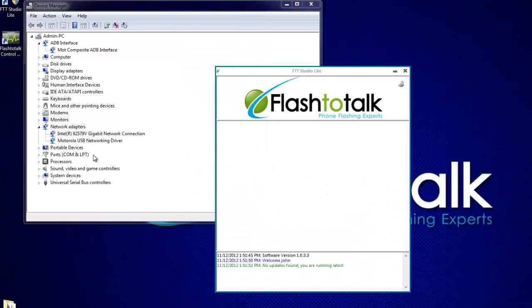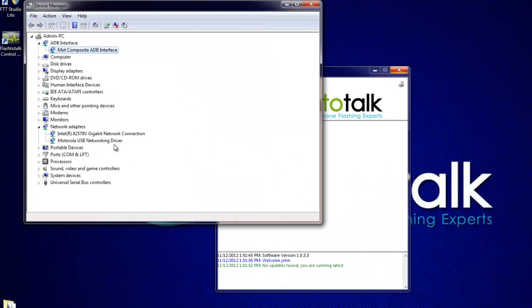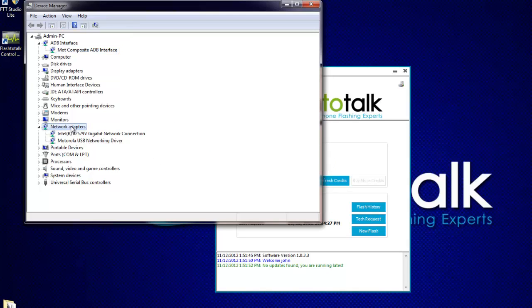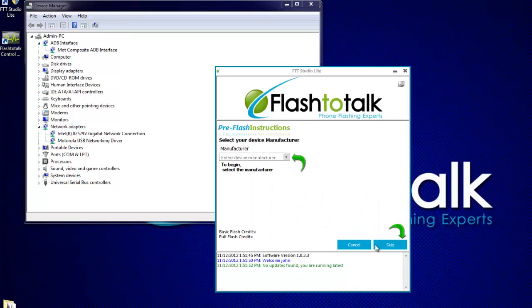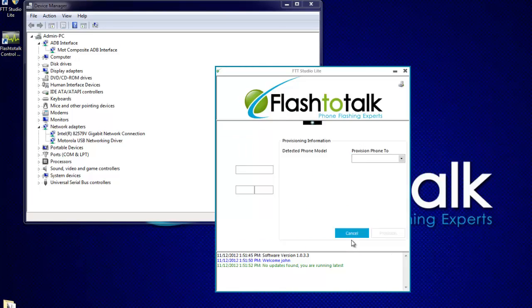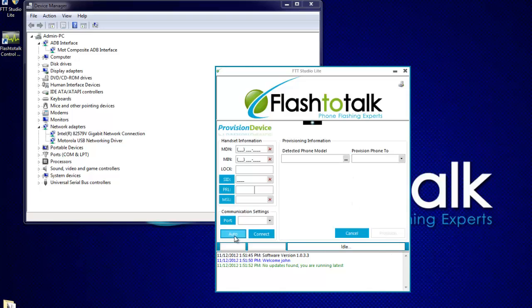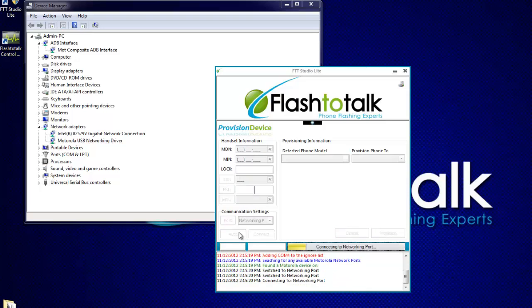So now that the drivers have finished installing, you can see that it is reading as the Motorola USB networking driver under the network adapters on the device manager. So we can go back to Studio Lite and skip to a new flash. And now we can use the auto detect button and it should pick up the phone.